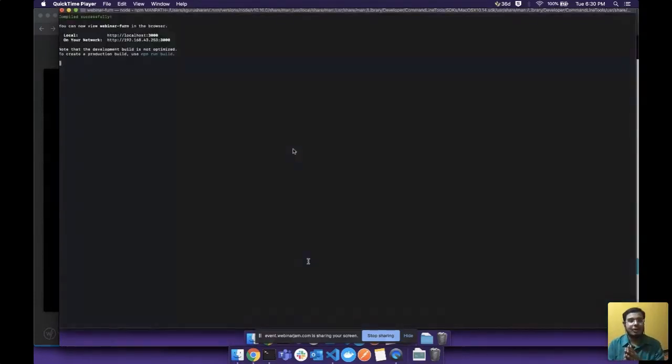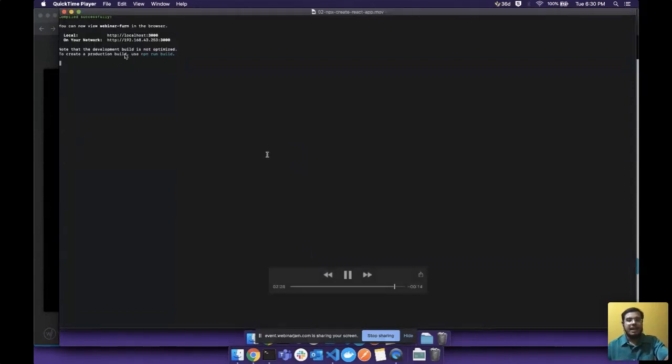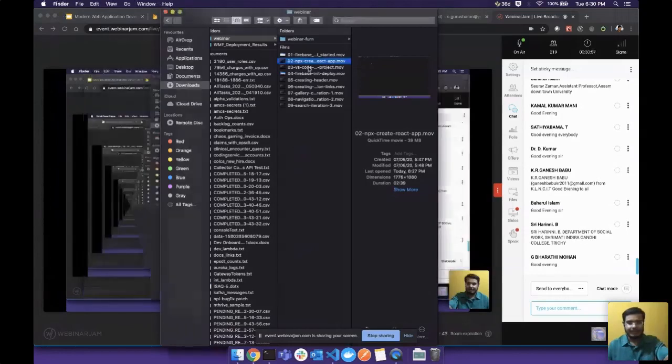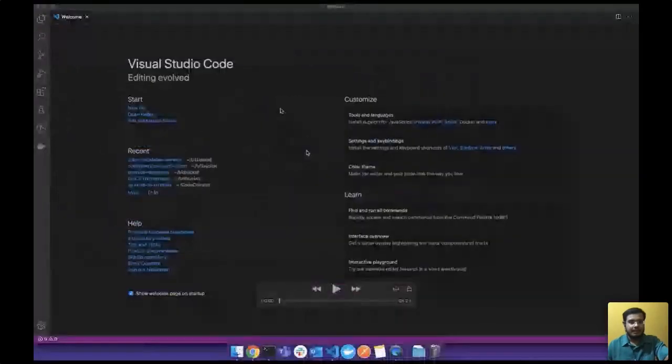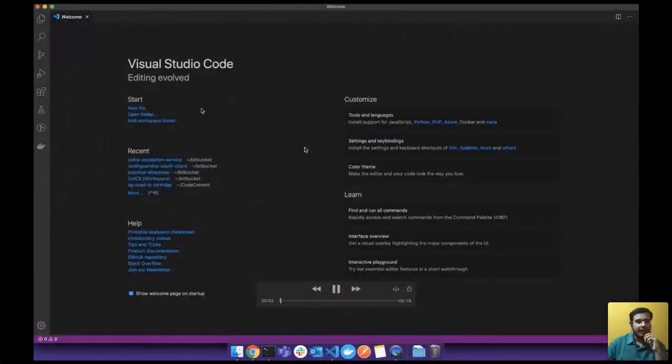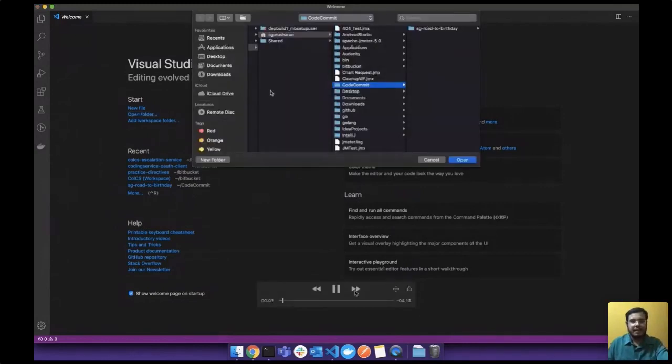Right, now let's try to open this with our IDE, which is Visual Studio Code. All right. Okay, so this is your first starting page of Visual Studio Code. You have multiple recent projects listed here. What we are going to do is say open folder here and open the folder that we used to build the React app.